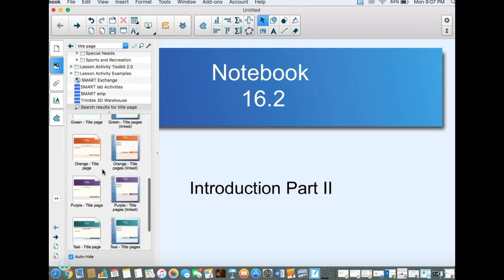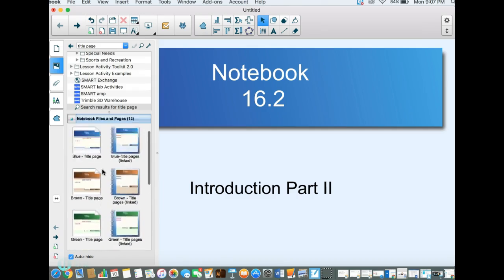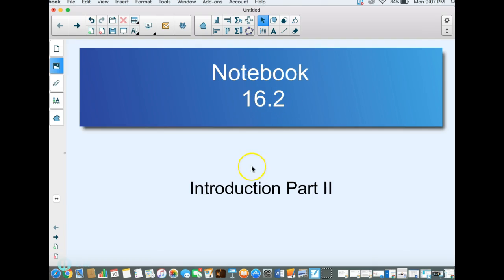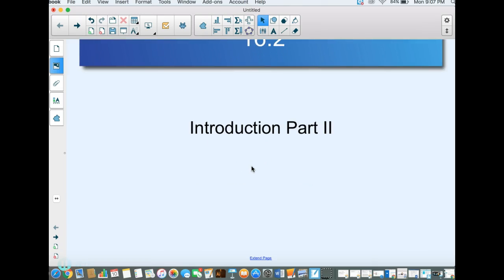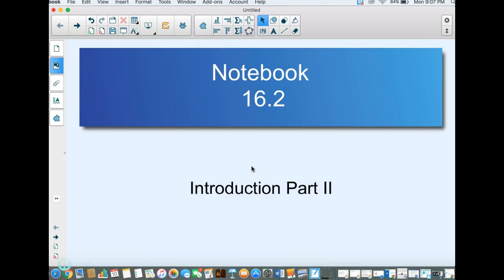Make sure your notebook file starts with a title page. And your title page should have some introductory information like I have here. Now, I didn't put a lot, but you should fill in yours so that it's informative.